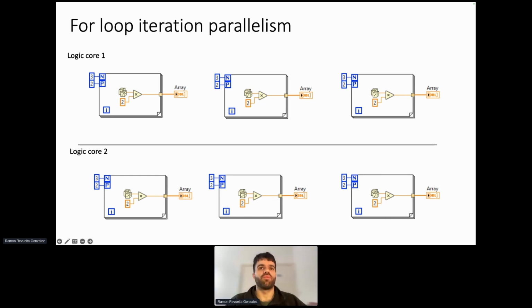So this is good for the for loop iterations, but what if we want to specify exactly which core we want to assign to our task and have more flexibility outside of our for loop?